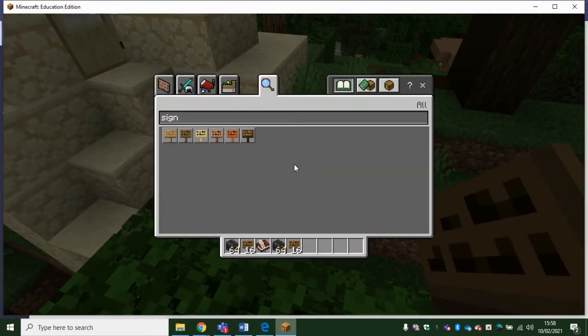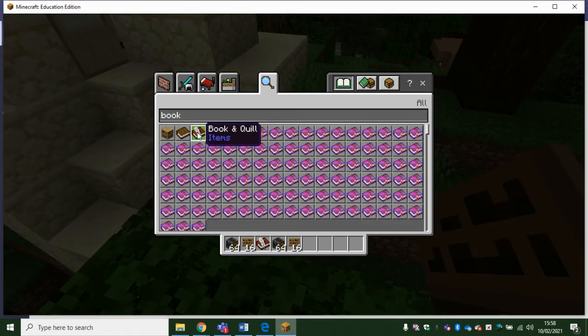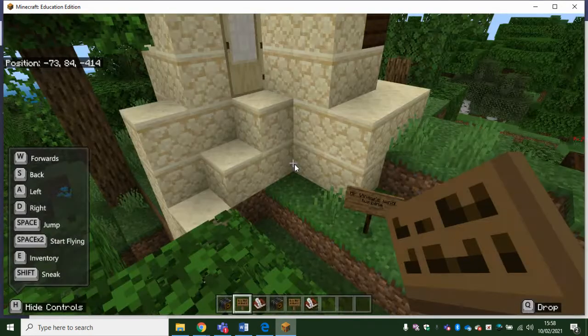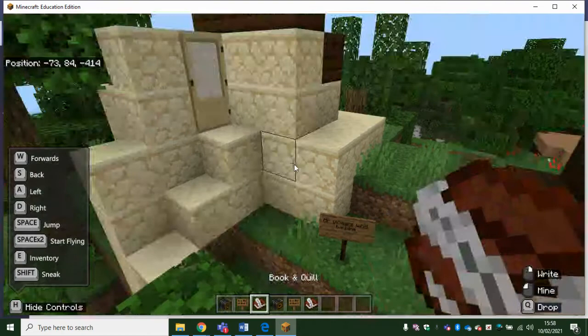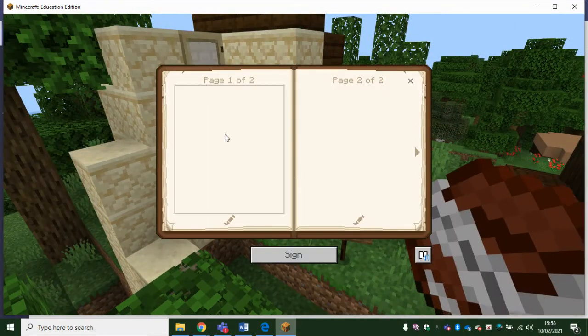So go back into your inventory. This time you're searching for something called a book and quill. And it's this one here where you've got the 2 items on there. Pop it in your inventory, click back off, and then you need to select the book. And if you now press the right button on your mouse or on your keypad, your book will come up.